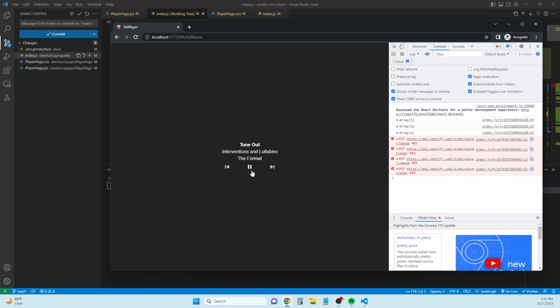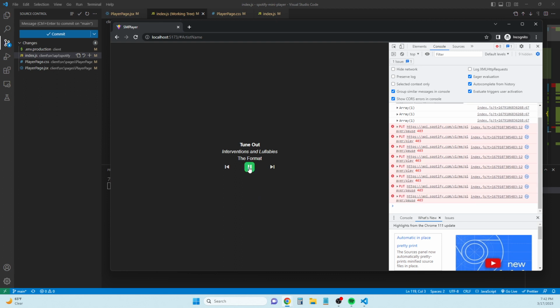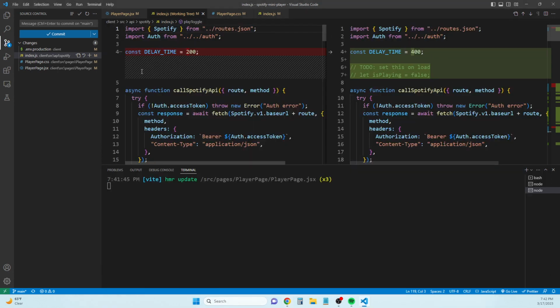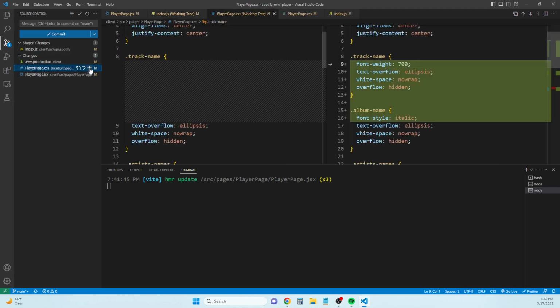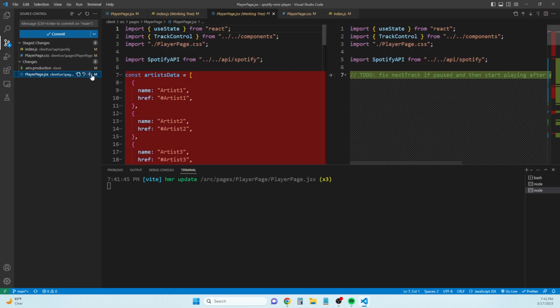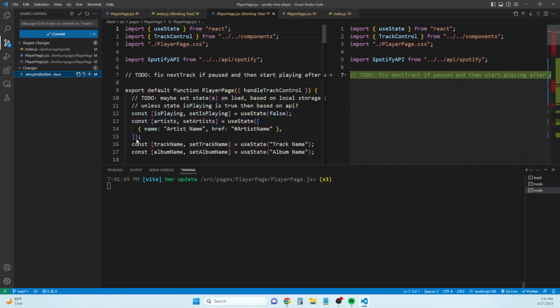Hmm. It's alright, who's gonna do that, right? It does work. I mean, it's staying in sync with the app. That's good. Alright. Good. Good. Good.